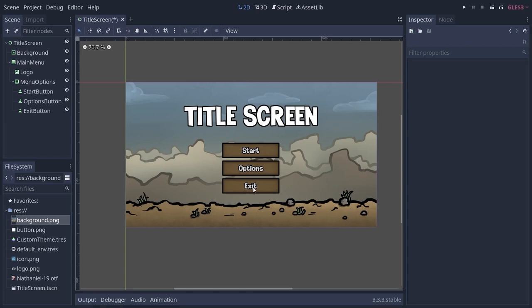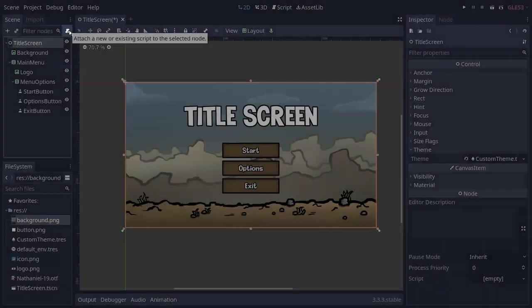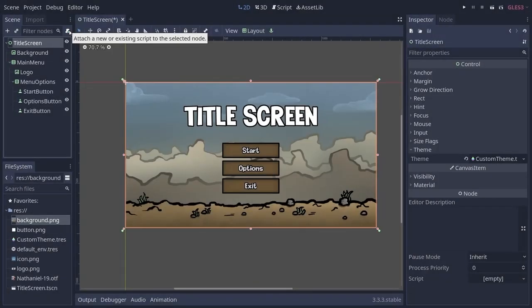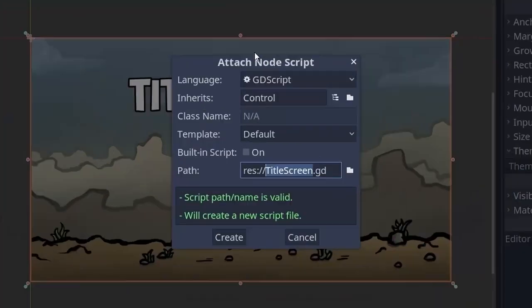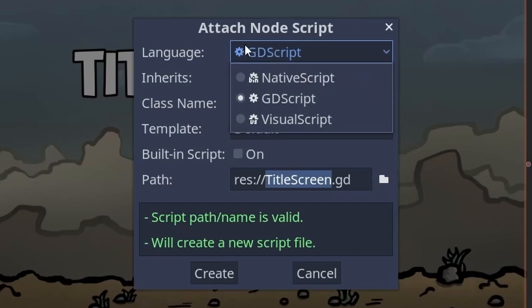And if we click on the exit button, it will quit our game. To do that, we are first going to click on our title screen node and click on this little button that allows us to attach a script to the node. We have a new window with a bunch of properties. We can choose the language we use, which here will be GDScript, which is the programming language.